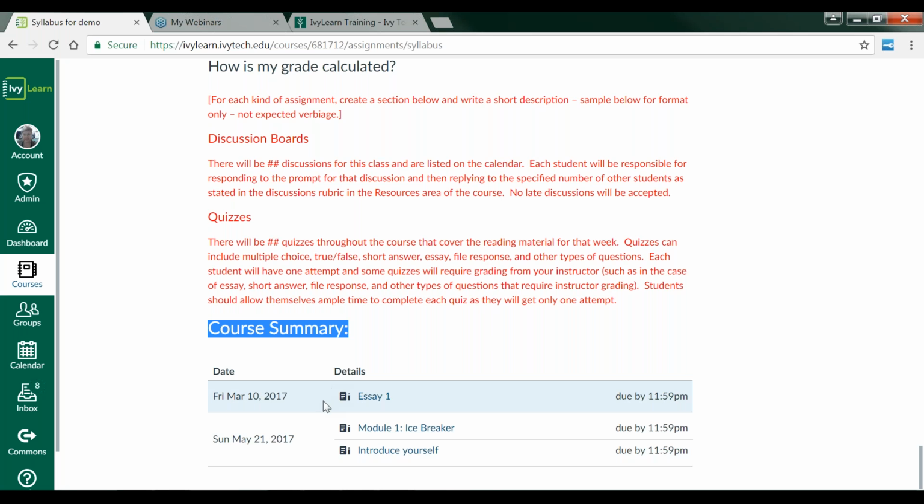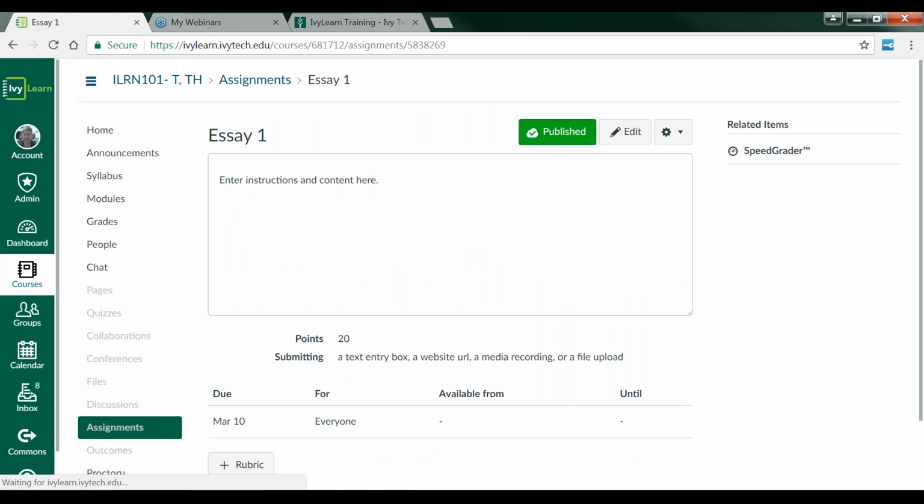So you'll see that I have this essay is due March 10th. It's due by 11:59 p.m. Here I have some items that are due on the 21st. So when I click on any one of these areas, I can click on that link as a student, and I can go directly to that assignment. So I have several different ways as a student that I can go directly to my content.